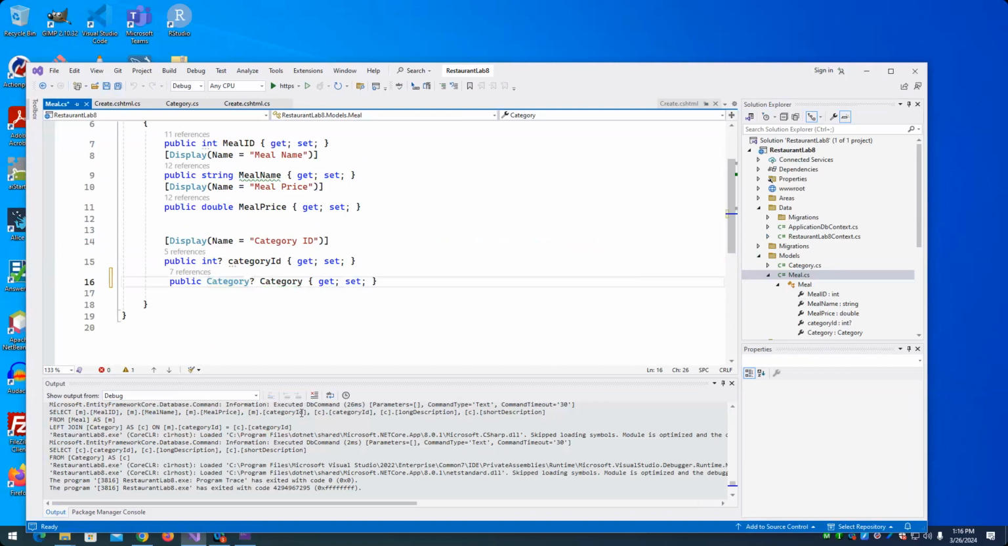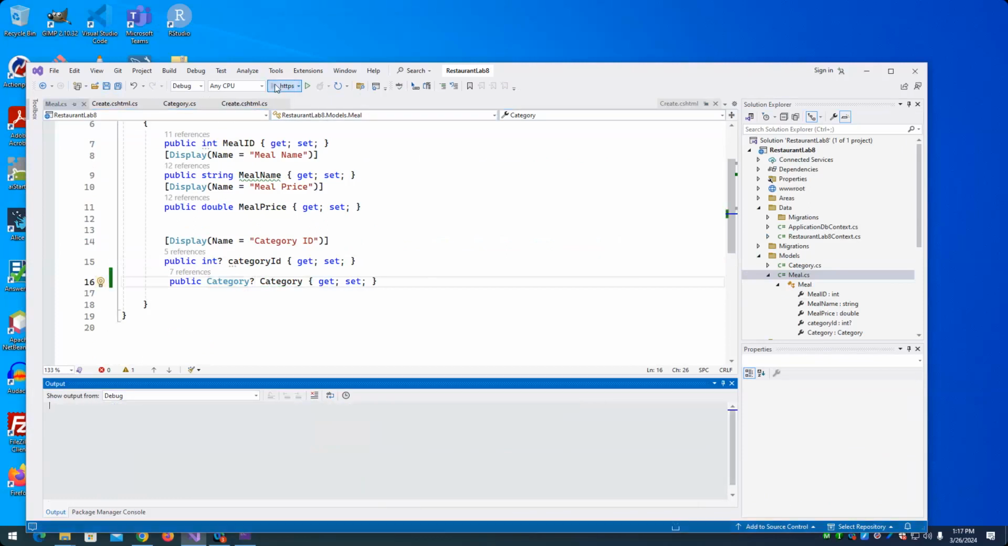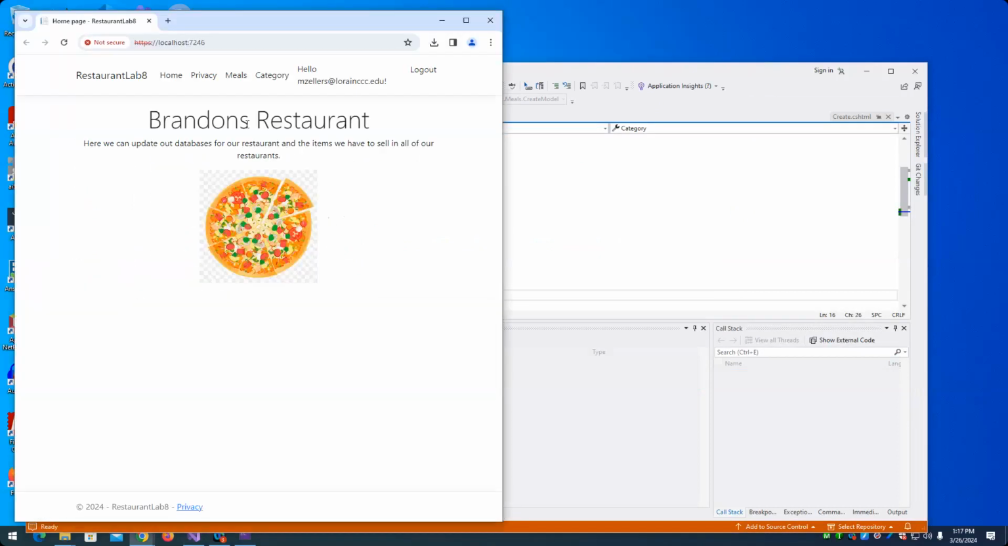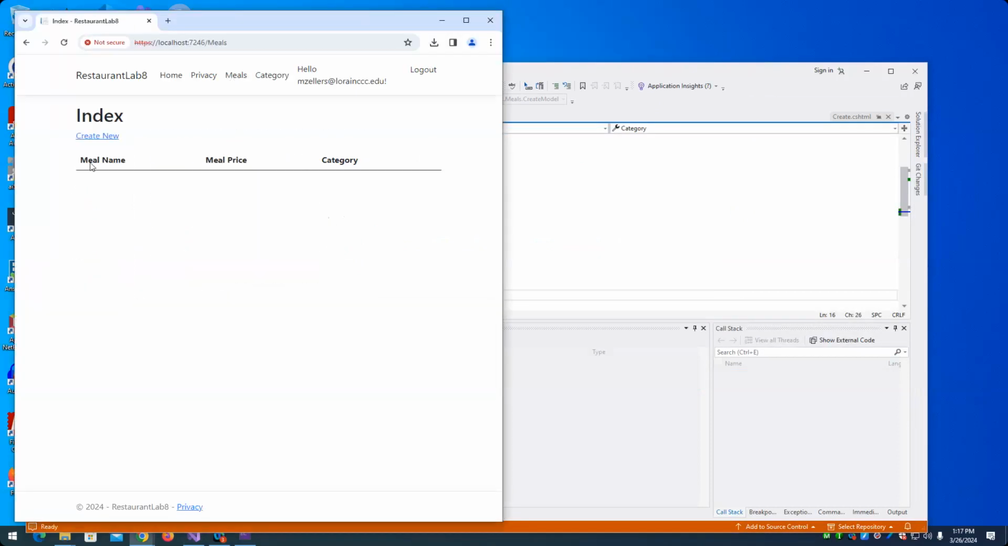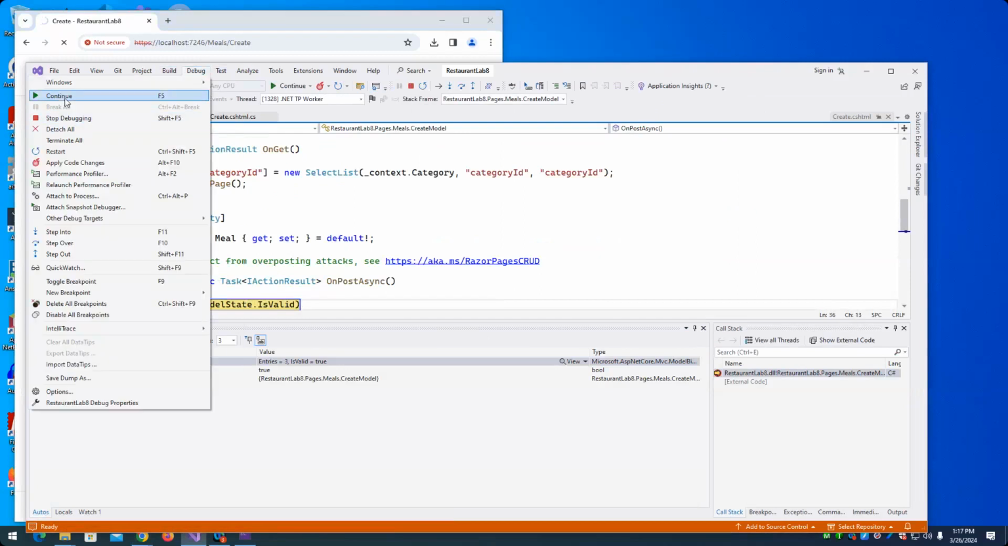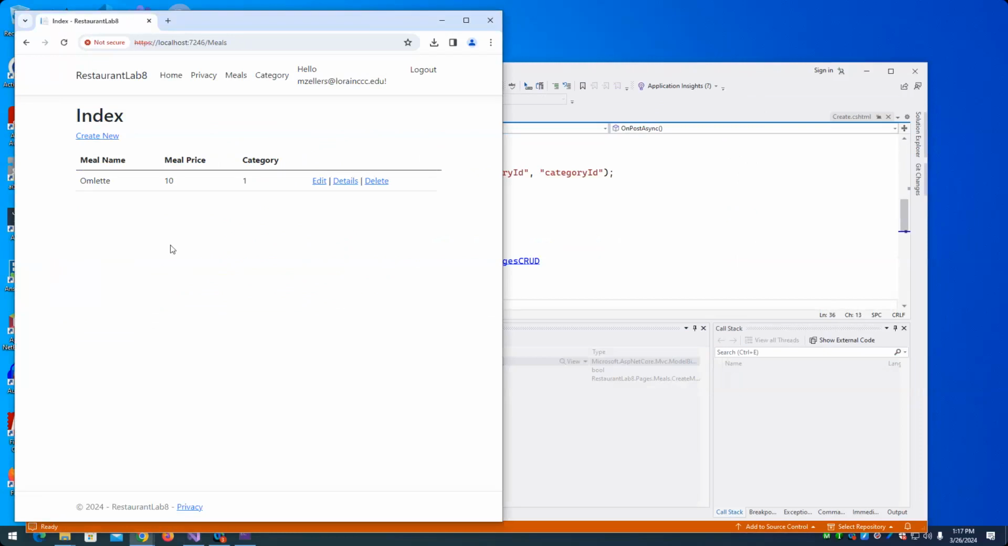I've seen other ways to work around this. This is the most straightforward. We are lying a little bit to the database because a meal should have to have a category, but small price to pay. So now I go and run it again. Try to enter a meal. We hit there. Now the model state is true. We continue, and we've indeed added it.